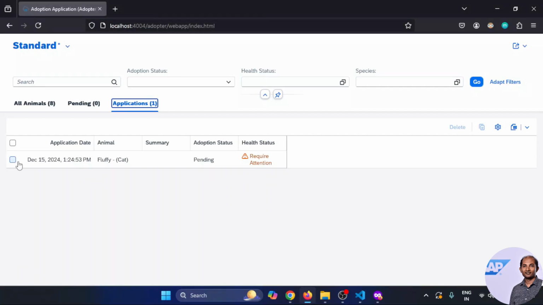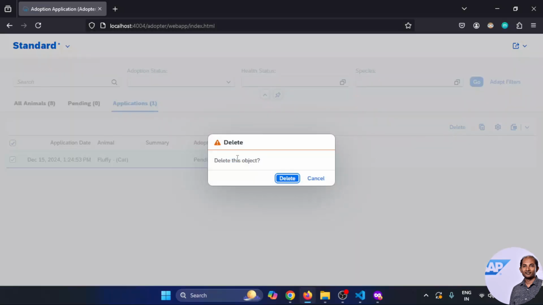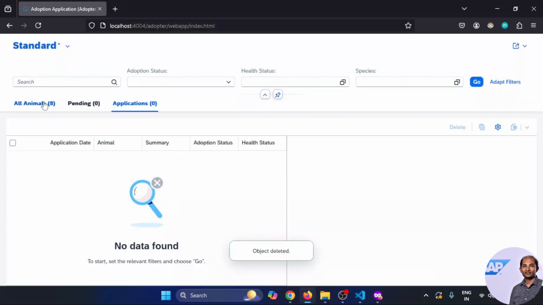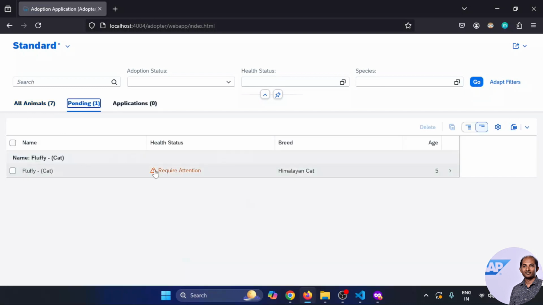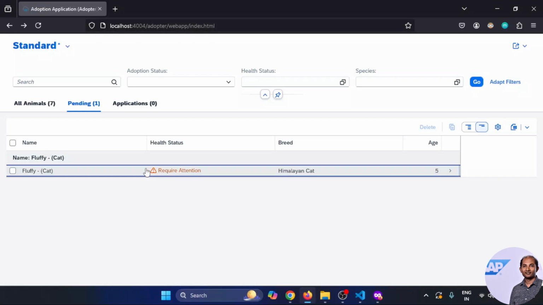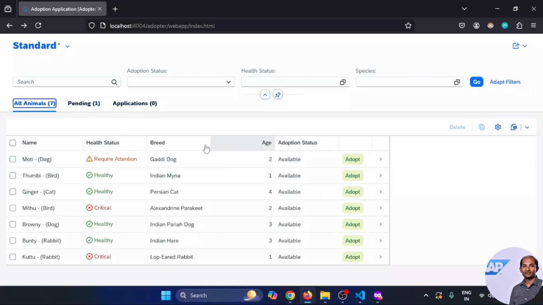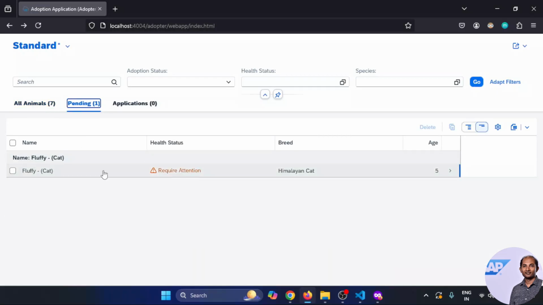This is my application. If I select this record and go for a delete, it is allowing me to delete the record. So let's delete it first and then see the problem. So now if I go there, it is showing animals as 7 and pending as 1. But ideally that application is actually deleted. Okay, so there is no active adapter having an application for that floppy cat. So there is a database inconsistency. So ideally, once I delete this particular application, then I should make my animal status back to available, and the adapter linkage should also be removed.